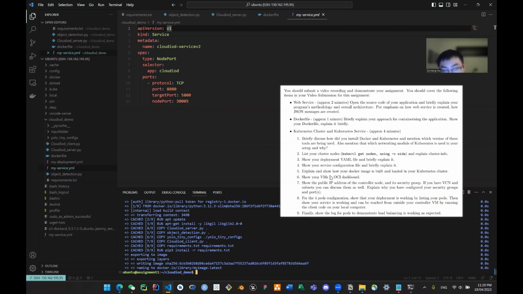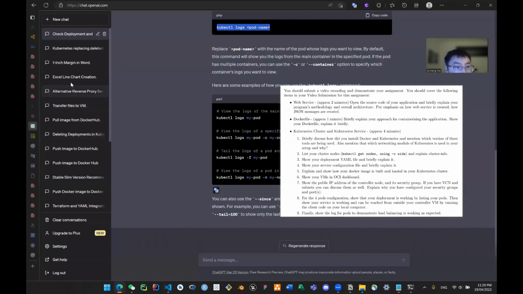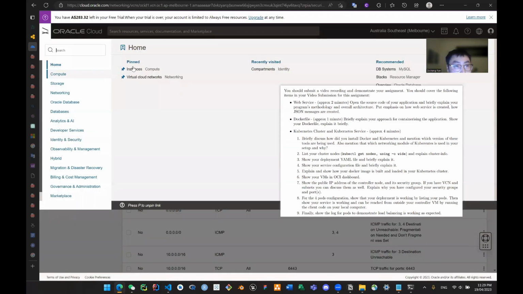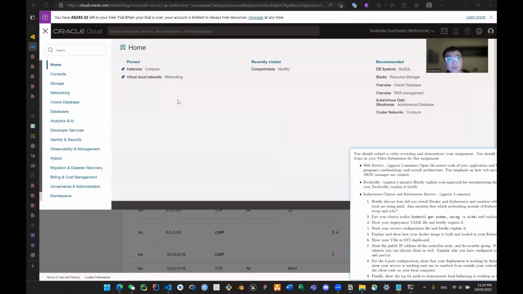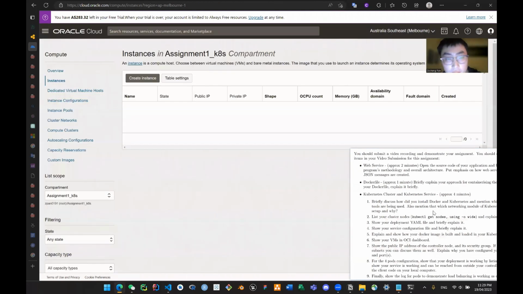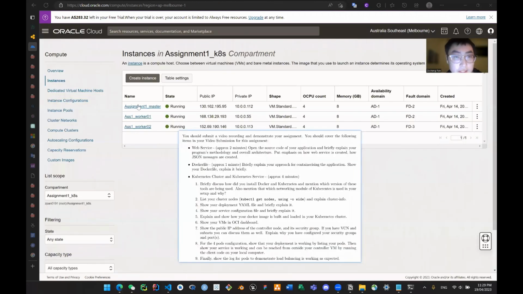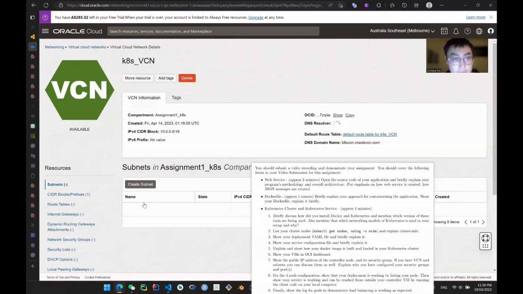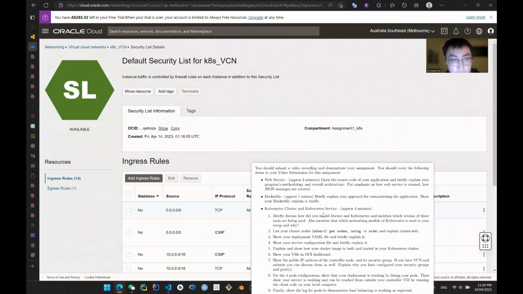And now I will show you the VMs in the OCI dashboard. As you can see in the dashboard, there are three instances. The first one works as a master node, and the next two work as worker nodes. And I will show you their security lists.